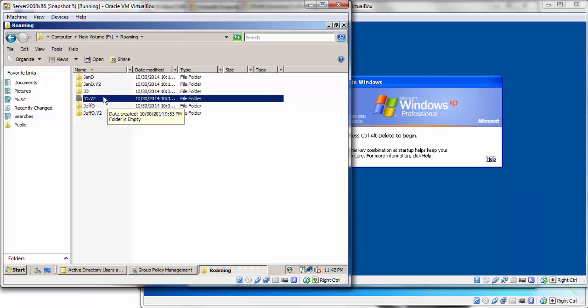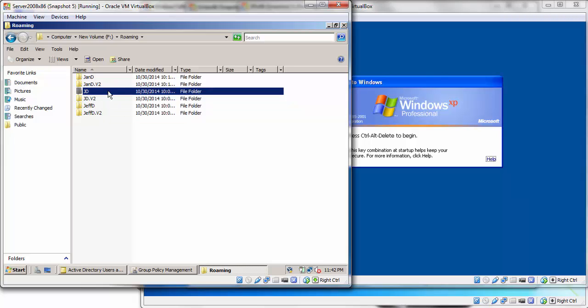What this implies is that any files or folders created by the user JD in a Windows Vista or 7 machine will not be accessible to the same user JD in a Windows, say, XP machine. So in order to correct this, we have to use a technique called folder redirection. So the first thing we can do is go to Active Directory.